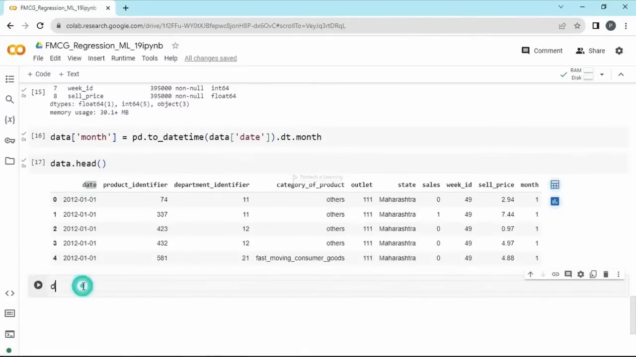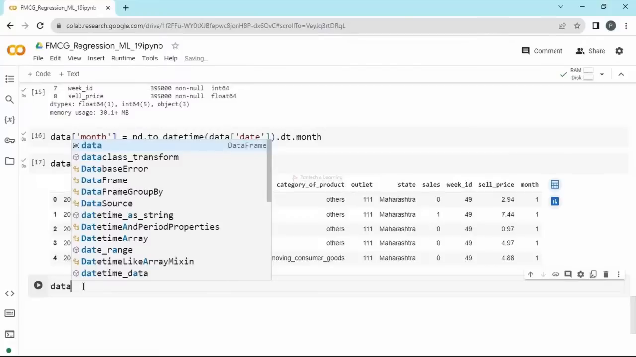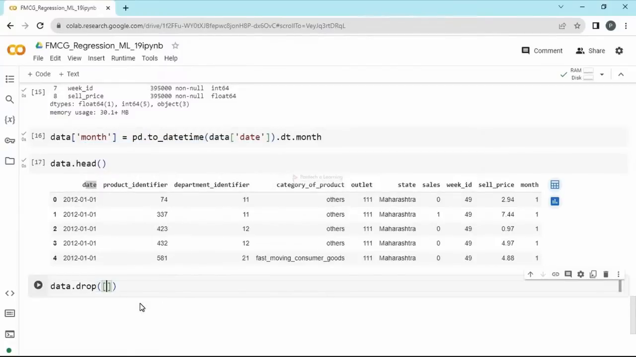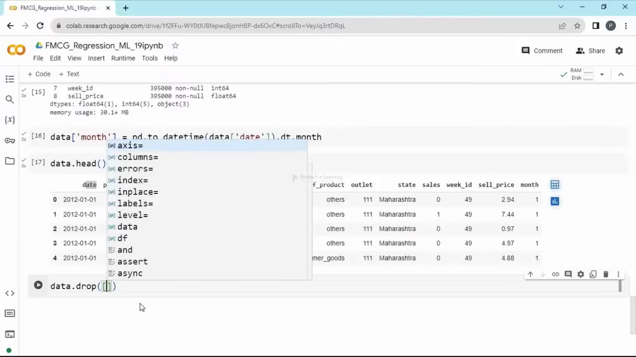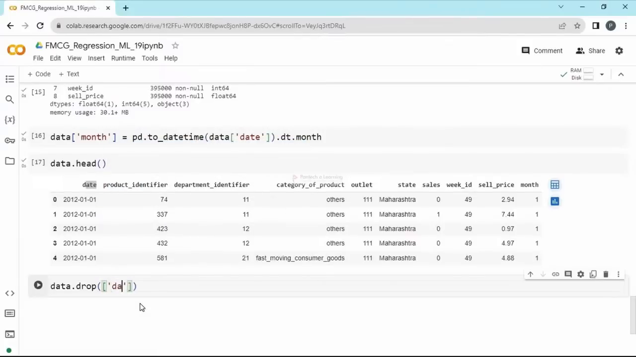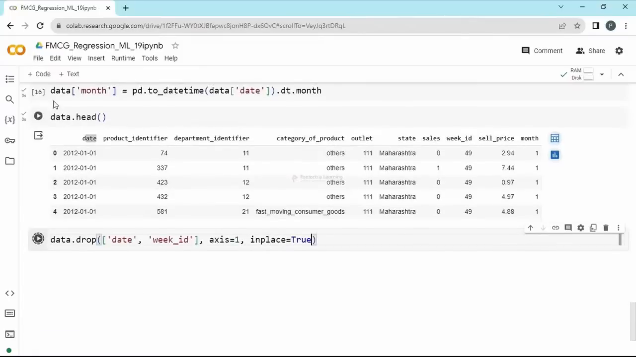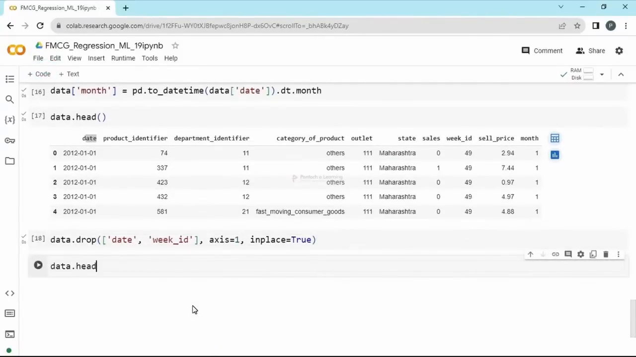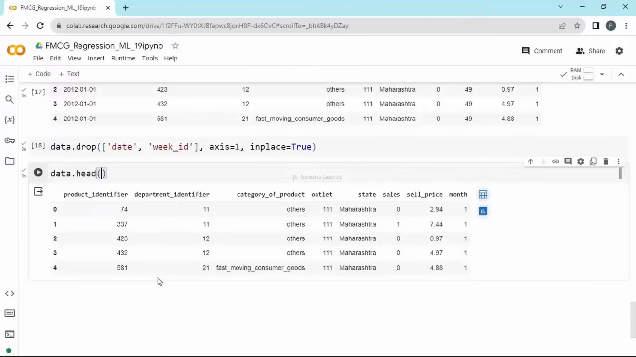And let us do some basic pre-processing, which means that since we got the month, now I don't need this date. Also I don't need my week ID, it is not going to be of any use here. So let us drop it with data.drop. So let us go with dropping a few of the columns like date, comma, week_ID, axis equal to 1, inplace equal to True. Yeah, so data.head. Fine, so the final data set we have is here. So this is what we have finally.